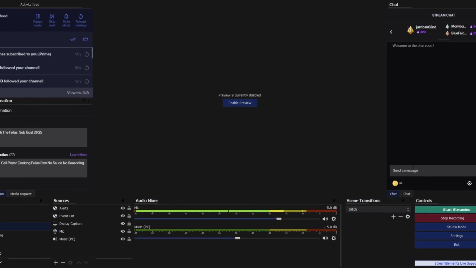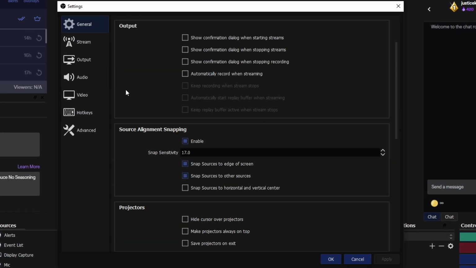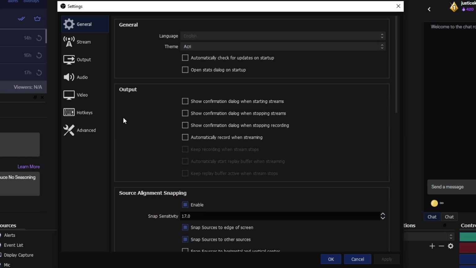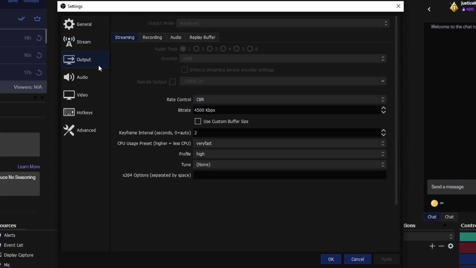All right, the first thing we're going to want to look at is our settings. So we're going to come into here. As far as general, you don't need to touch any of this. I'm pretty sure this is all default for me. Obviously, you can mess with your theme if you want. There's different ones. I like this one the most. It's kind of like a dark theme. Stream, I have it set up to my server and Twitch linked and stuff like that.